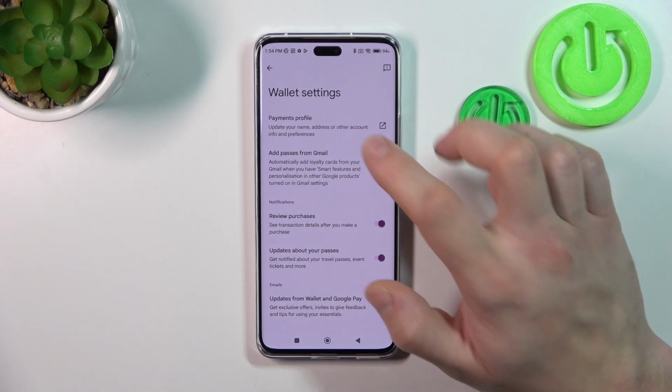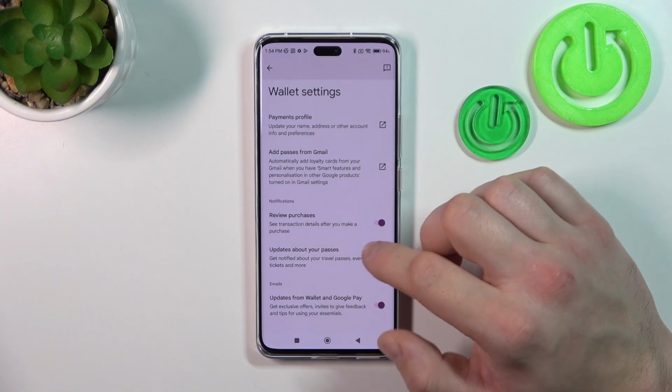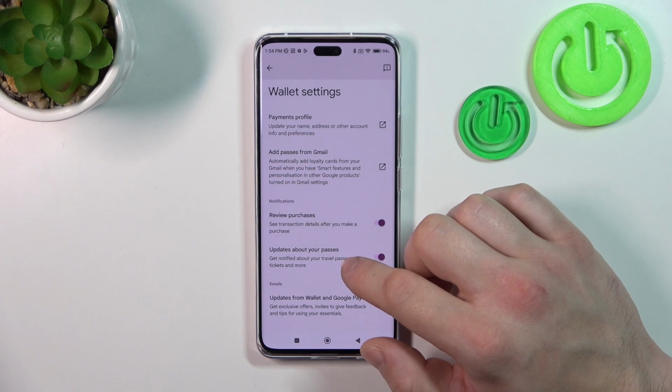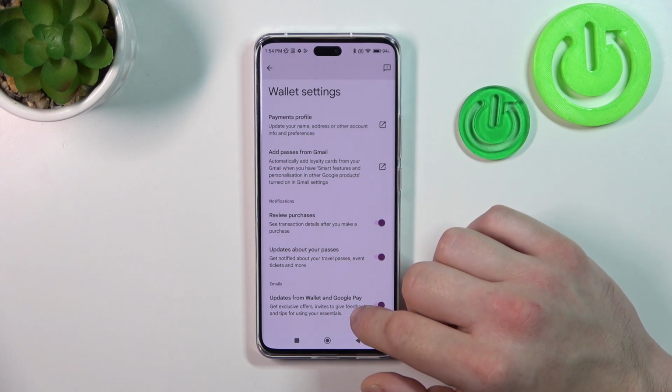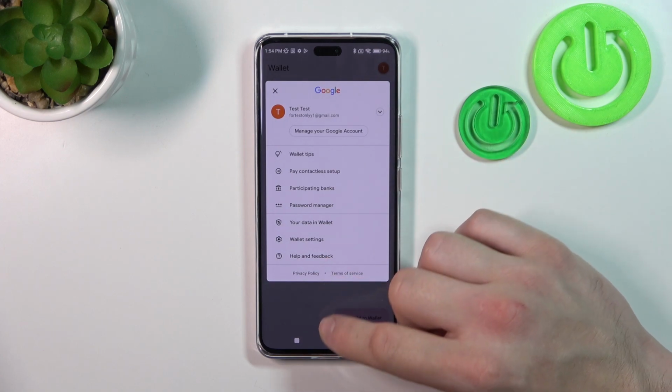In Wallet settings you can manage payments profile, add passes from Gmail, enable or disable review purchases, updates about your passes, and updates from Wallet and Google Pay. In the end you can go to help and feedback.